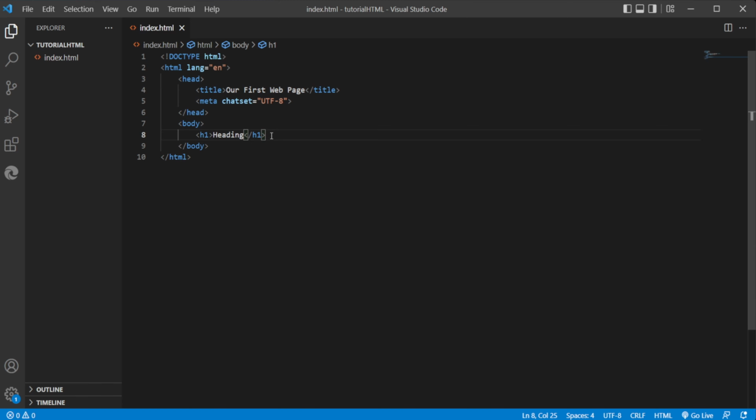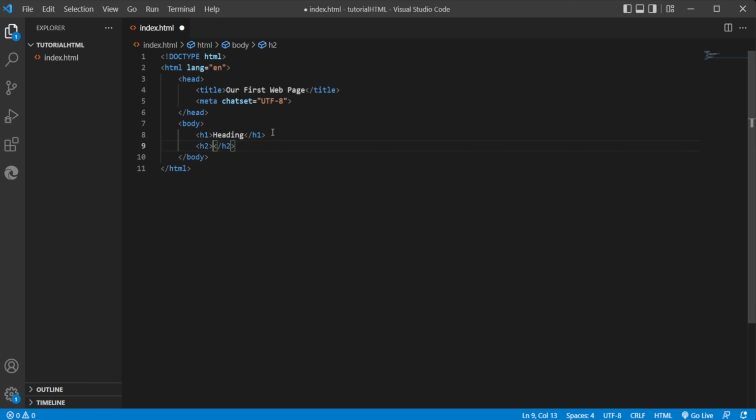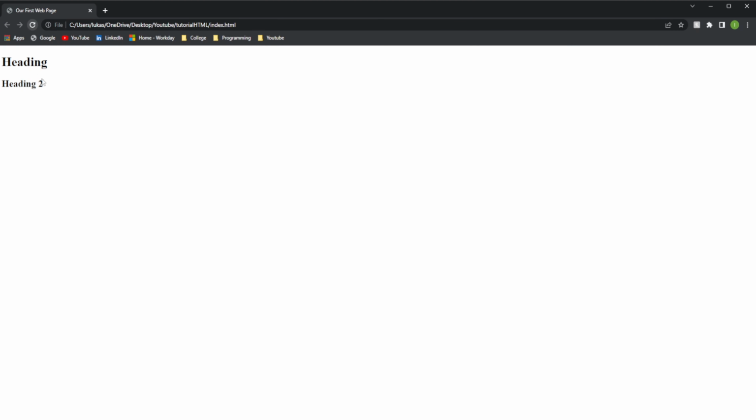H1 is the biggest one. Then it ranges from H1 all the way to H6. So if we do H2, we can write our second heading in here. We'll do heading 2. We save that and go back to our web page. We refresh that. You can see we have ourselves a second heading.